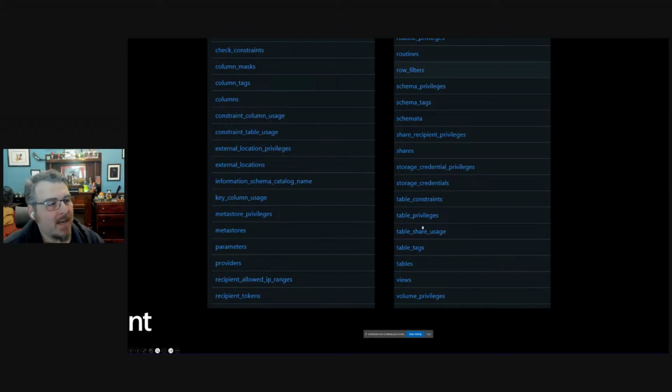You'll notice extra things in here like table constraints. If you want to programmatically search tables that have business keys or don't have business keys, you could join to that. You could also query the privileges. So just like you saw on the permissions tab, you could actually query that. You've got table tags in here. You can query views separate from tables. So that's important.